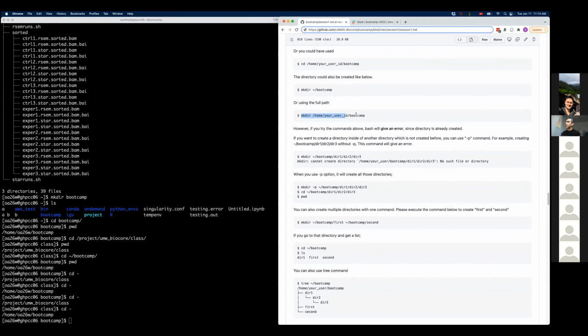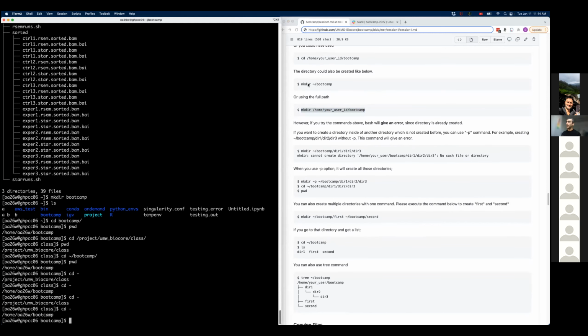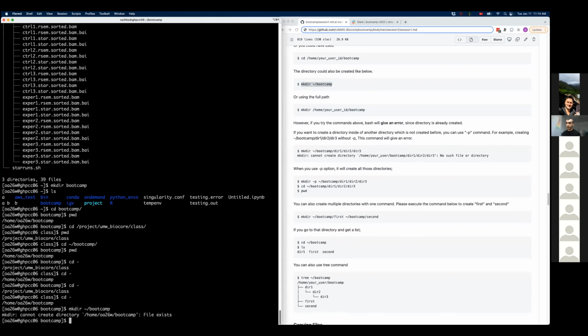If we try to create this directory again, for example mkdir, there /bootcamp, since this directory is already there, it's going to tell us what the error is: it cannot create directory, file exists.